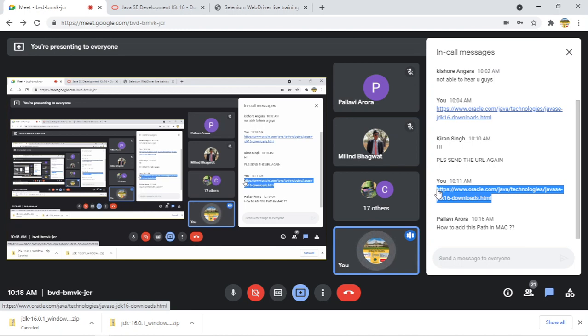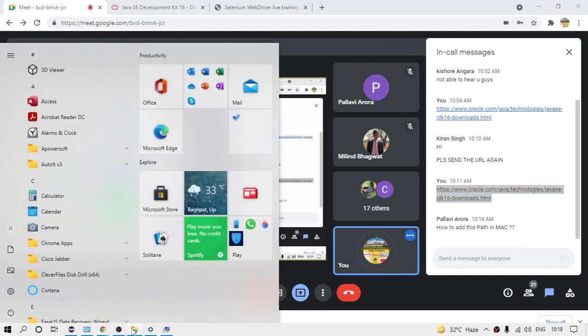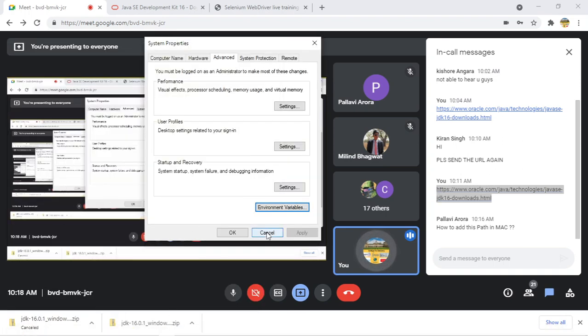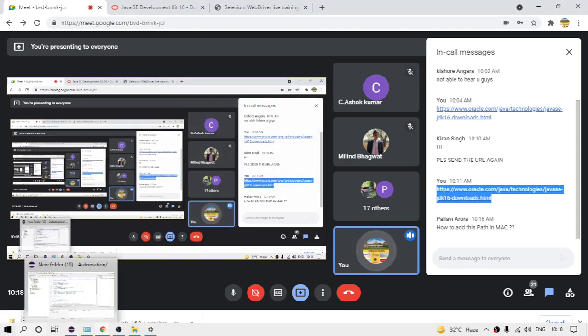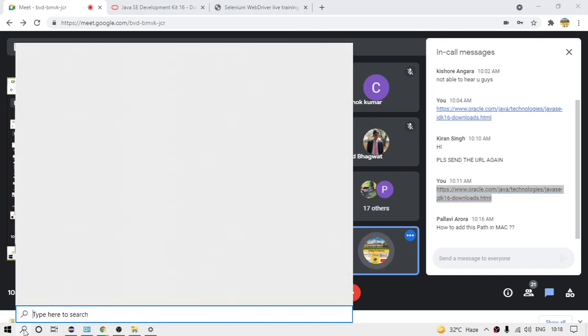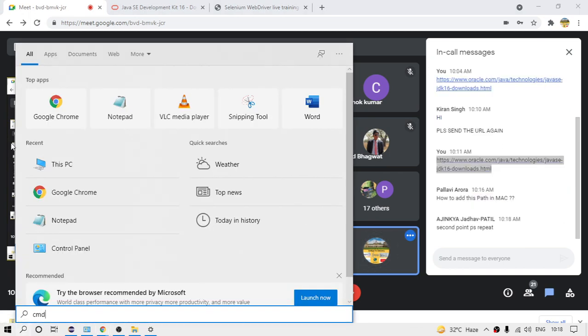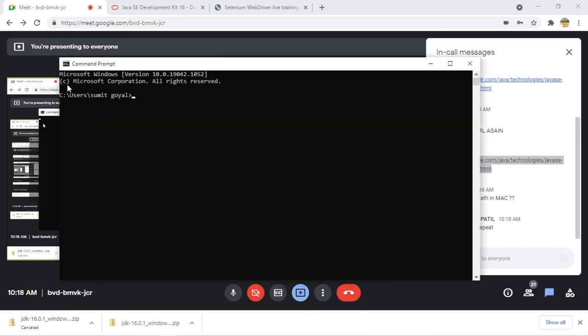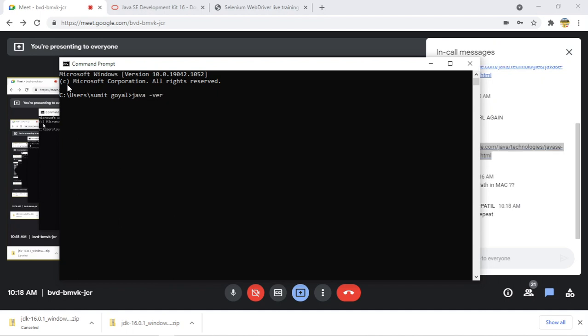So I hope that everyone has completed till this point, which is setting up the environment variable. Yes, sir. So now first let me check whether Java is successfully installed in our machines. How to check? Open the command prompt. So first we are checking whether Java is present in our machine. Type this simple command: java -version.